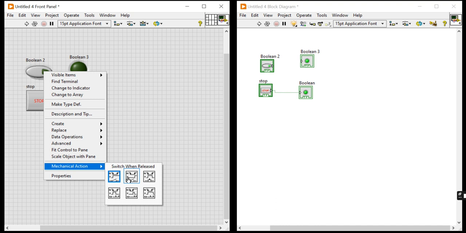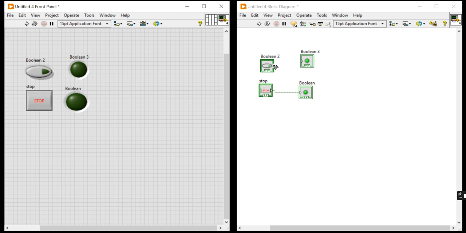Press and again release for off. But in your home, to start a TV, fan and others, we use just the switch when press kind of mechanical action. Switch until release is your doorbell kind of behavior. Till you press the button, your system will work. When you release, your system will automatically stop.